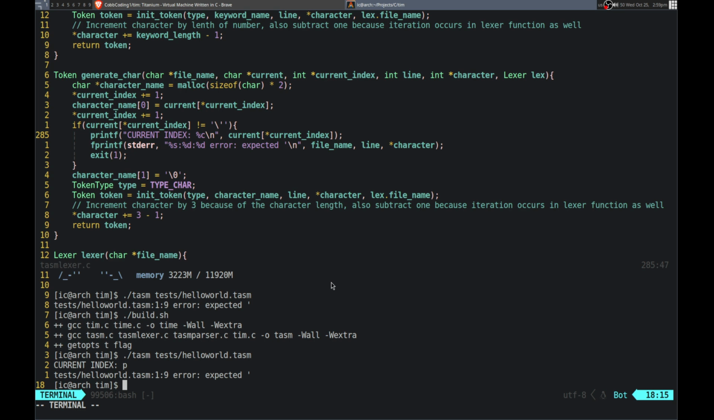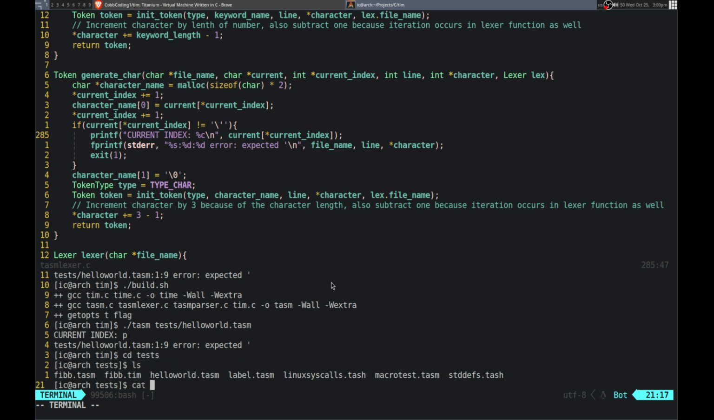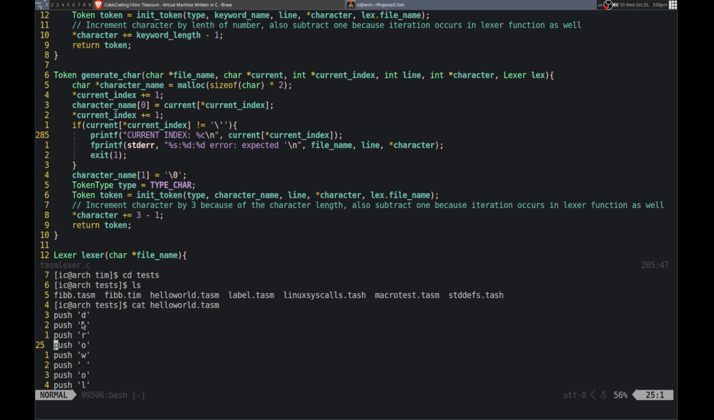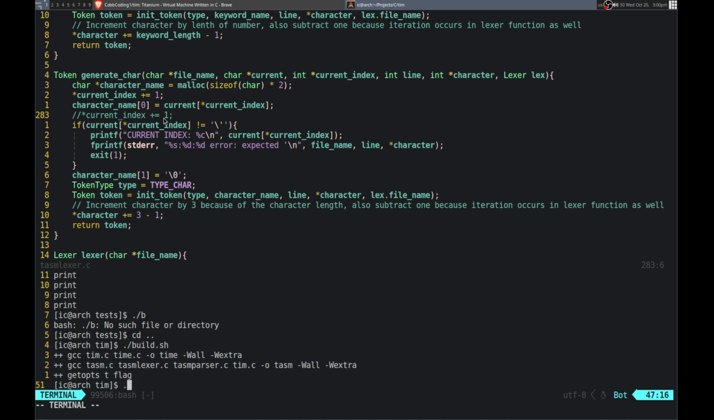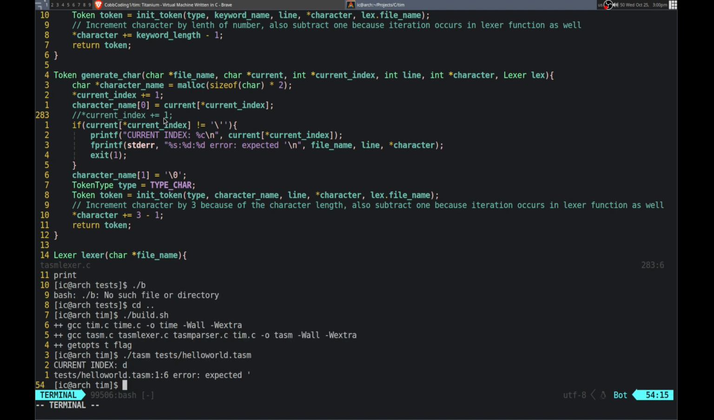Current index is p. So it seems to just have skipped to the next one. All right, well, let's comment this out and see what happens there. Oh, whoops. All right, TASM hello world. We still expect that, but now the current index is d. That is strange.